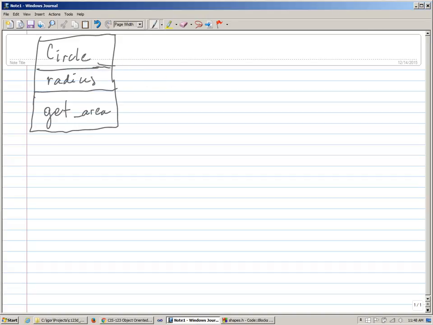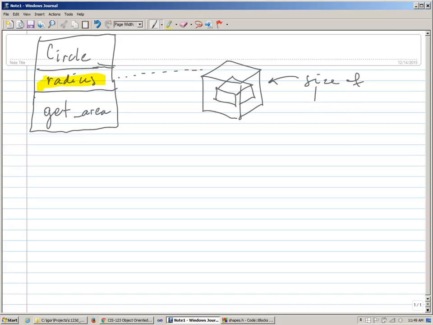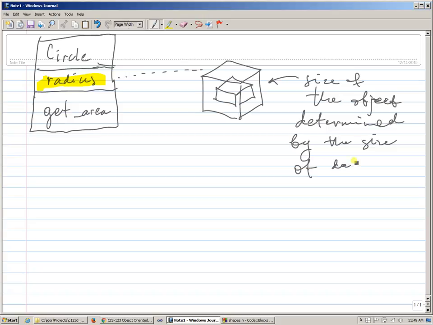When the compiler compiles this class, all of the data, which is shown in the second section of this class diagram, will be contributing to the size of my object. So when the object is instantiated, the size of the object will include this radius double inside this object, and this will be determining the size of the object. The size of the object is determined by the size of data members.